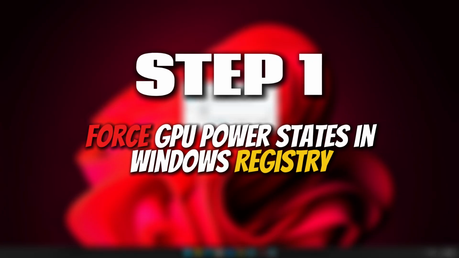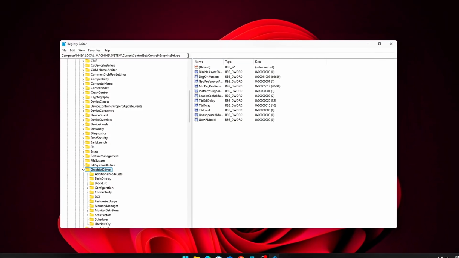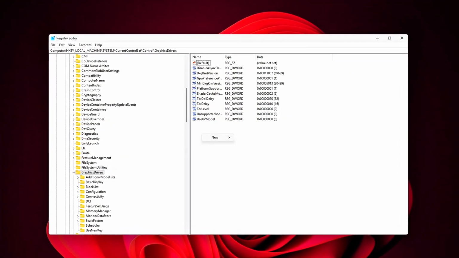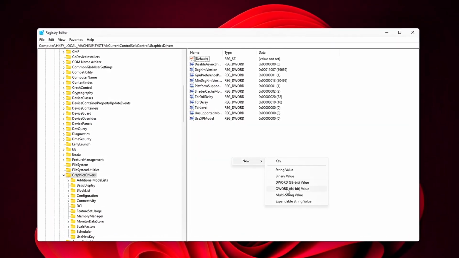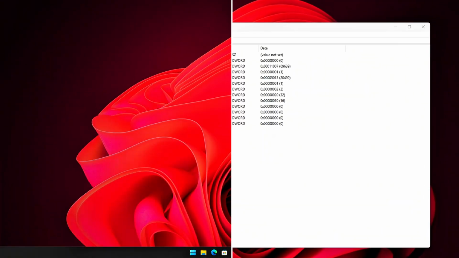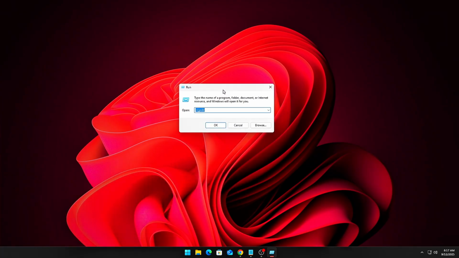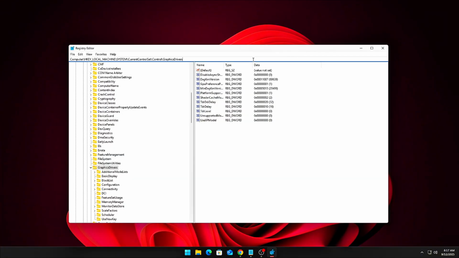Windows can sometimes be too aggressive in letting the GPU enter low power states, which can lead to performance drops, especially during demanding tasks like gaming. The good news is that we can override this behavior directly in the Windows Registry to ensure your GPU stays at peak performance when needed. Start by pressing Win+R on your keyboard to open the Run dialog, type regedit, and hit Enter. This will open the Windows Registry Editor, where we'll make the necessary changes.